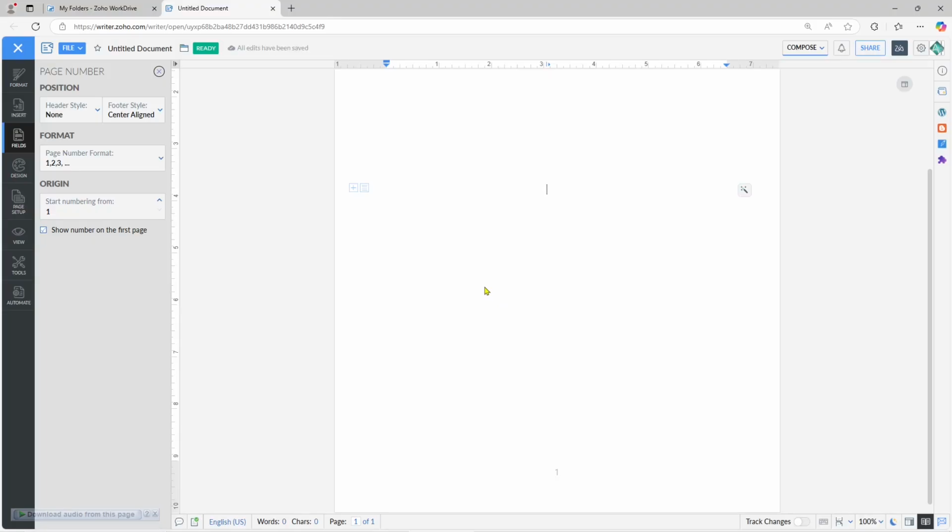So that's it for a basic Zoho Writer, how to add page numbers.